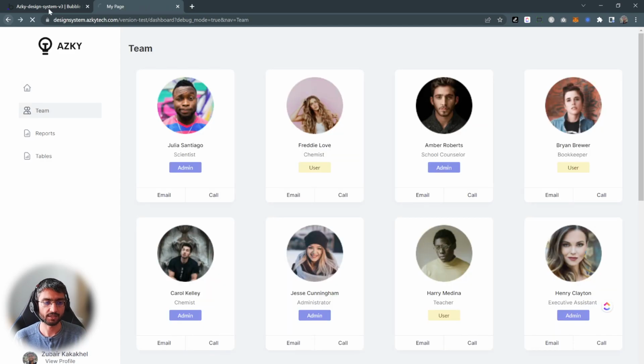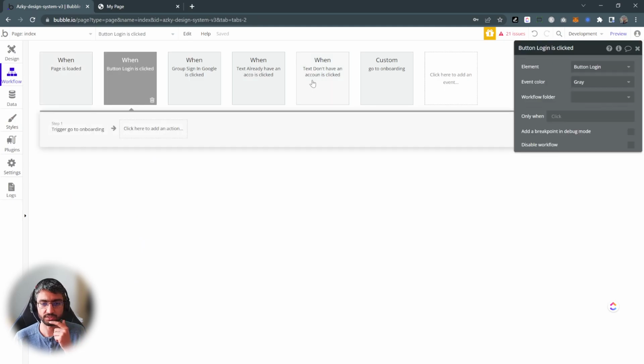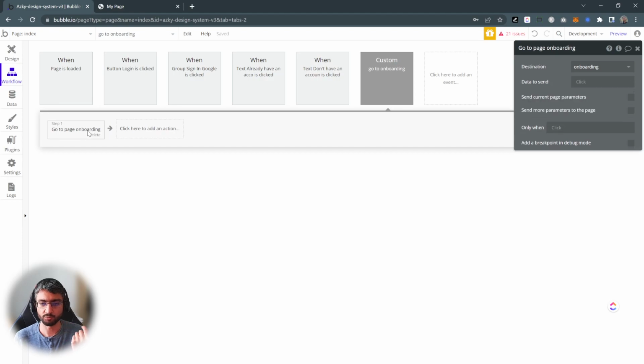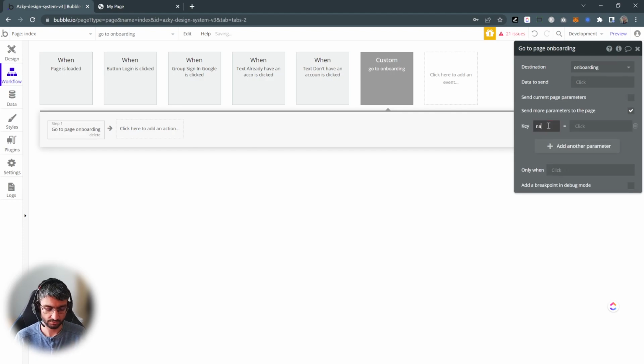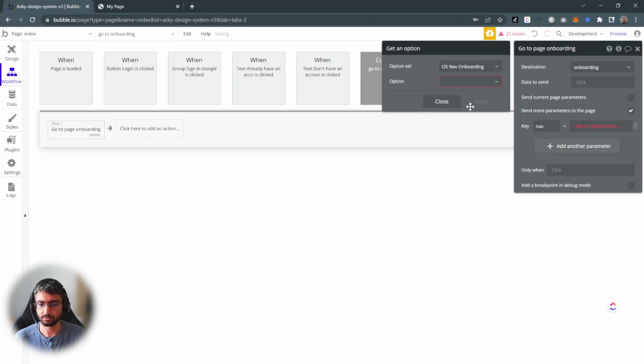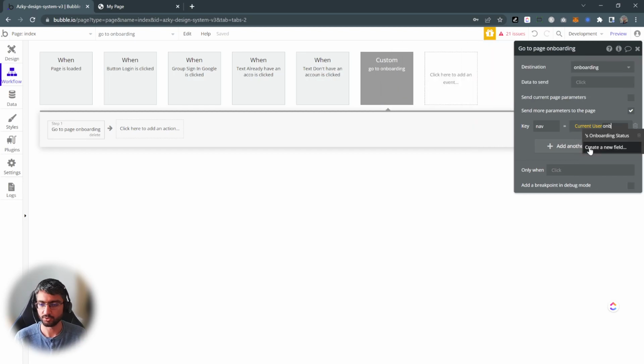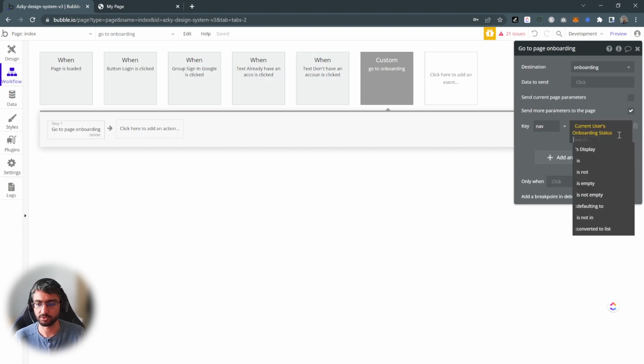Now what I do in the login page, instead of just going to onboarding, I go to the right place. In custom go to onboarding, I'm going to send more parameters to the page, add nav, and get an option. Oh, I wasn't supposed to go from here. I go from current user onboarding status. Yeah, that's what I was about to do, a slight glitch there.